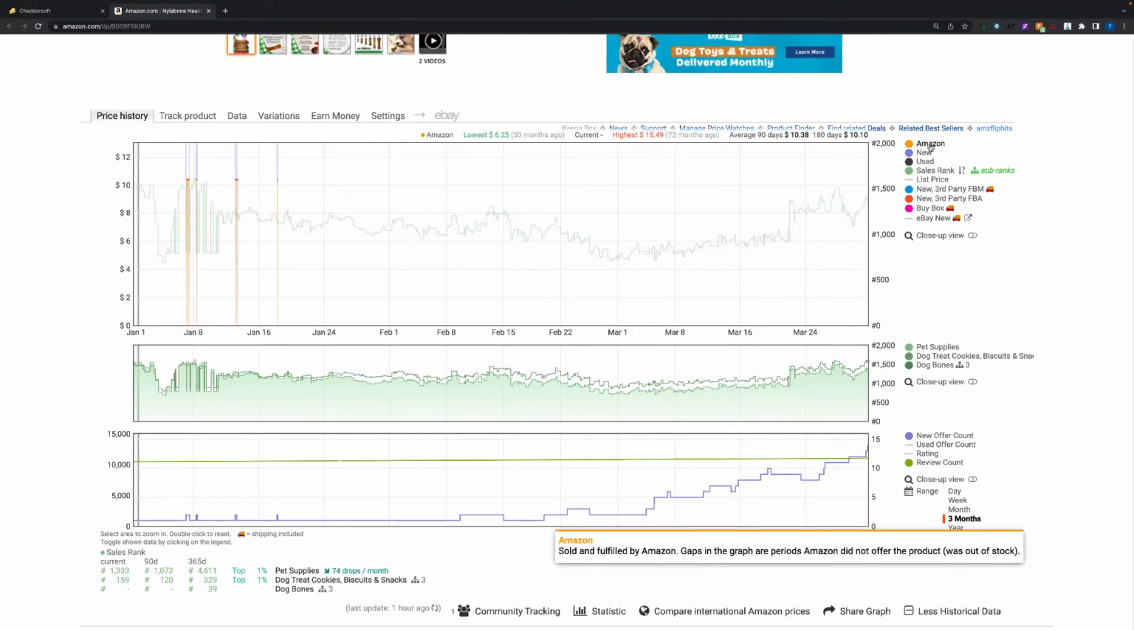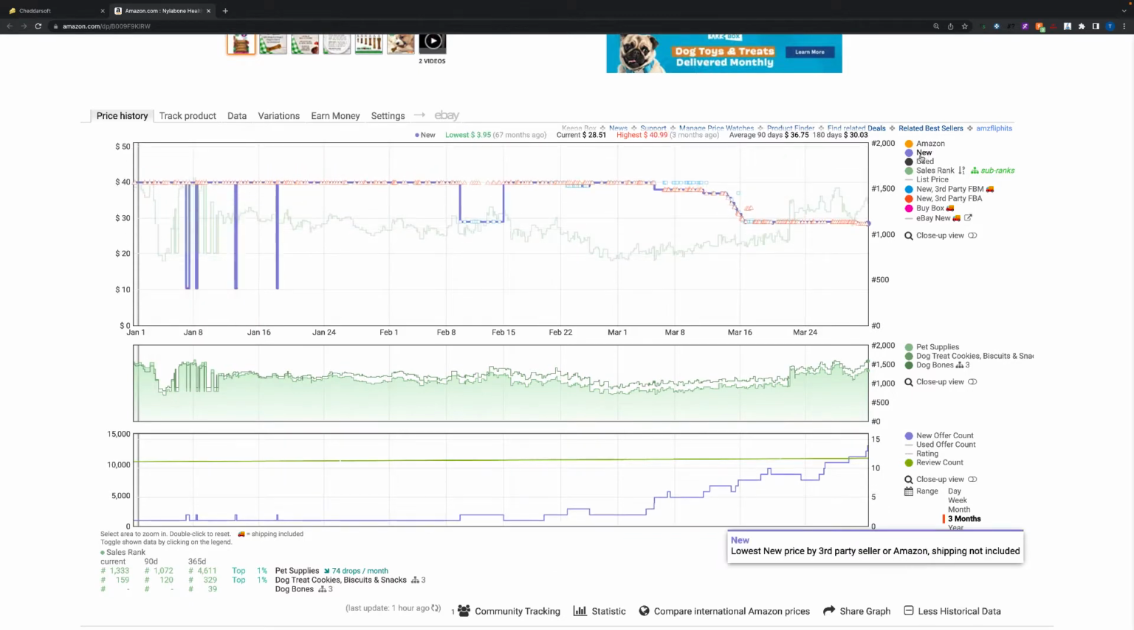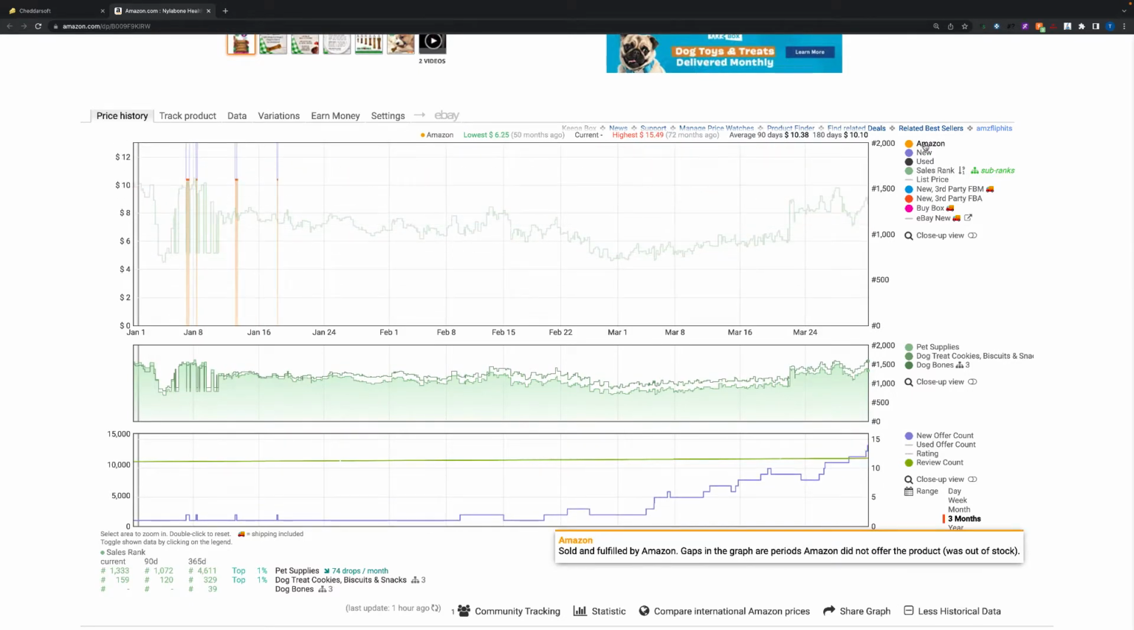Over here on the right hand side, you can quickly turn on and off the different metrics. So if you want to see or not see Amazon's price, you just click it. And if you hover over, it will highlight whatever price point you are wanting to take a closer look at, whether it's Amazon or FBA, whatever it is.